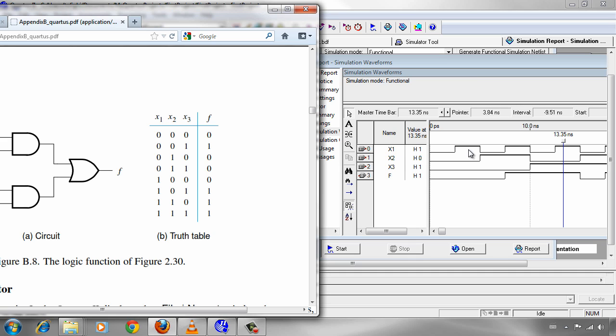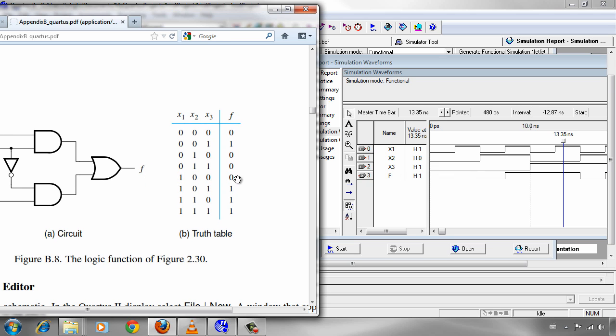If x1 is 1 and x2 and x3 are 0, which is this line, as you see, the output will be 0. And if, for example, for this section, x1 and x2 are high or 1, x3 is 0, the output should be 1. And as we see, when it is 1, 1, 0, the output is 1, and so on.